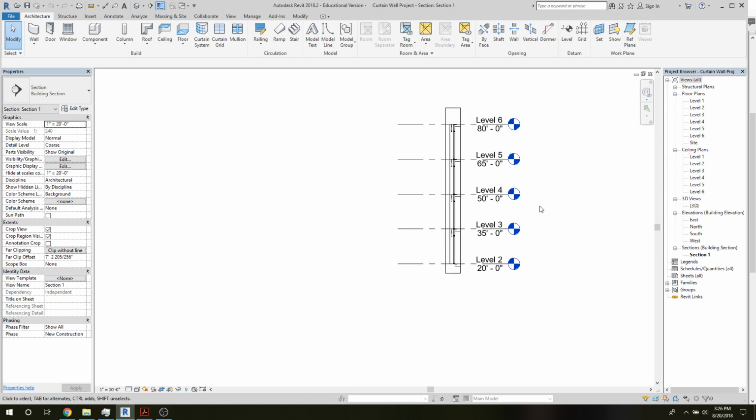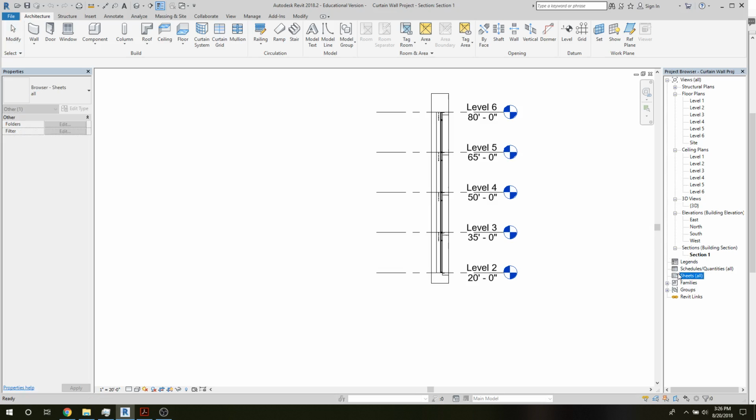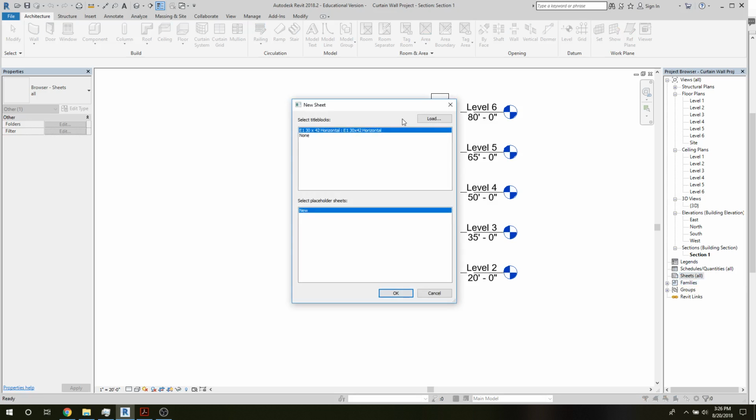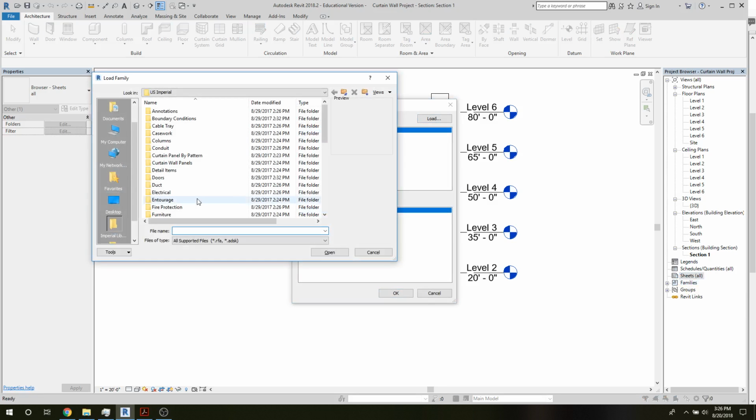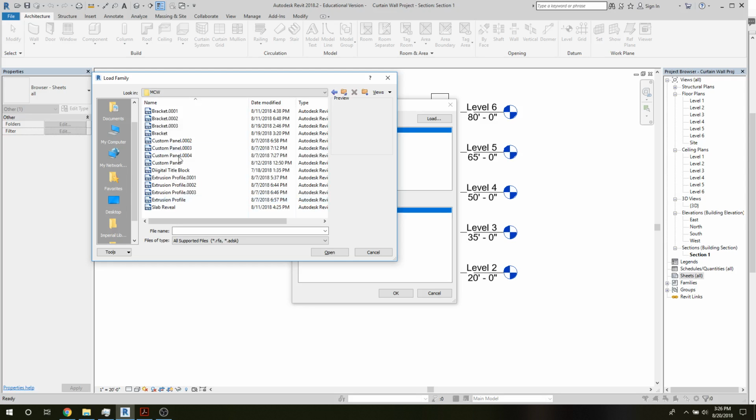Let's experiment with a few things. It doesn't look like I've added a level in this version that I've done. So let's go ahead and add a sheet, and go out and grab our title block. It's in my project folder, spelled wrong, digital title block.